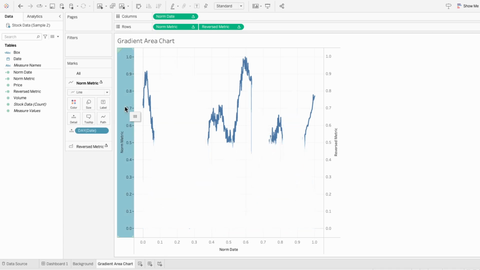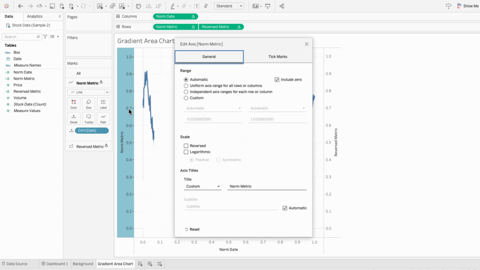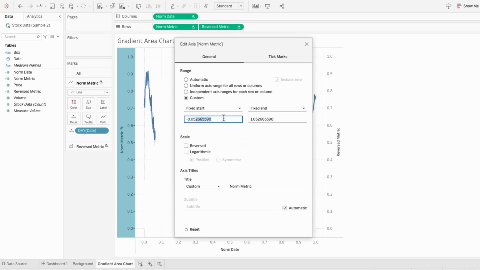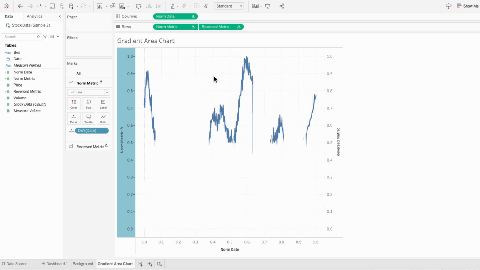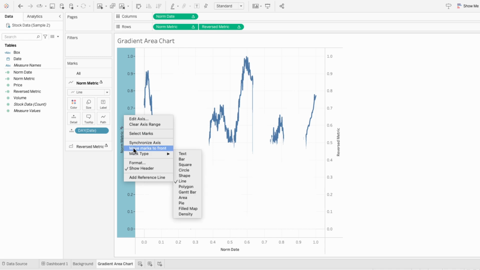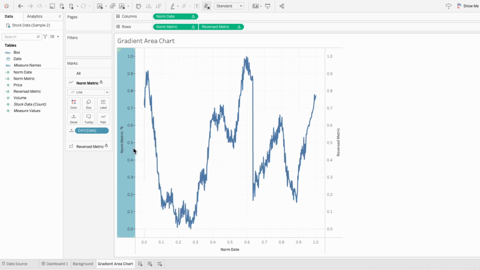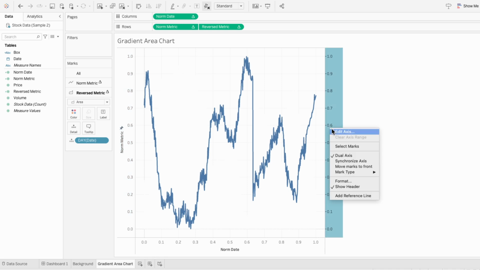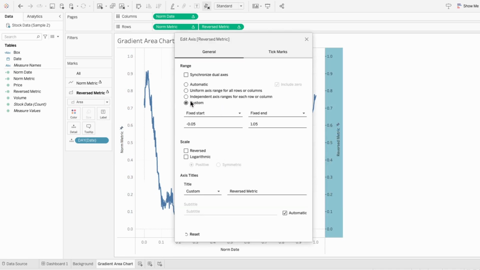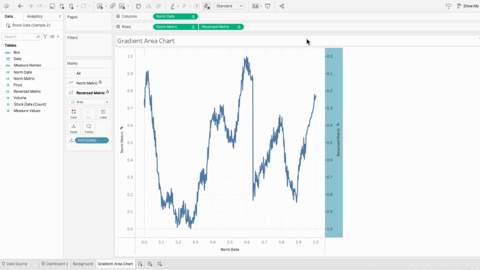And on our left axis, I'm going to right click and edit the axis. I'll give this a custom range between -0.05 and 1.05. Then I'll right click and move marks to the front. That way our line chart appears in front of our area. I'll also edit our right axis and give it that same custom range between -0.05 and 1.05. Then under the scale, I'm going to check off the reversed. So now our area chart that has a white background is everything above the line. This will contain our gradient to everything below the line.